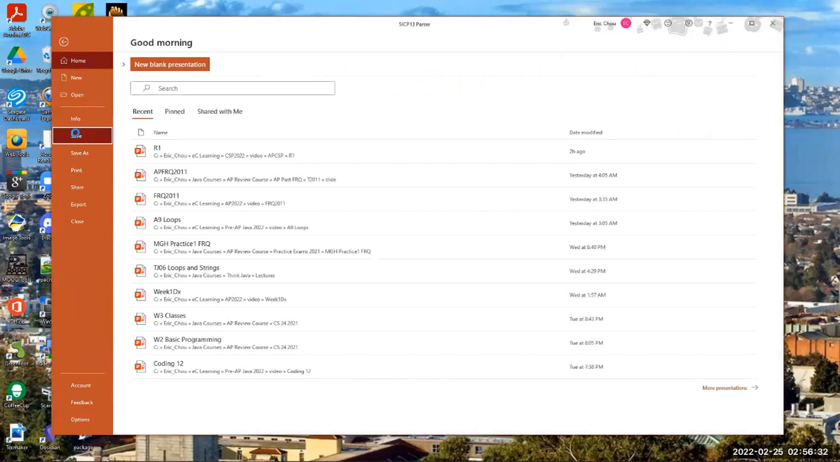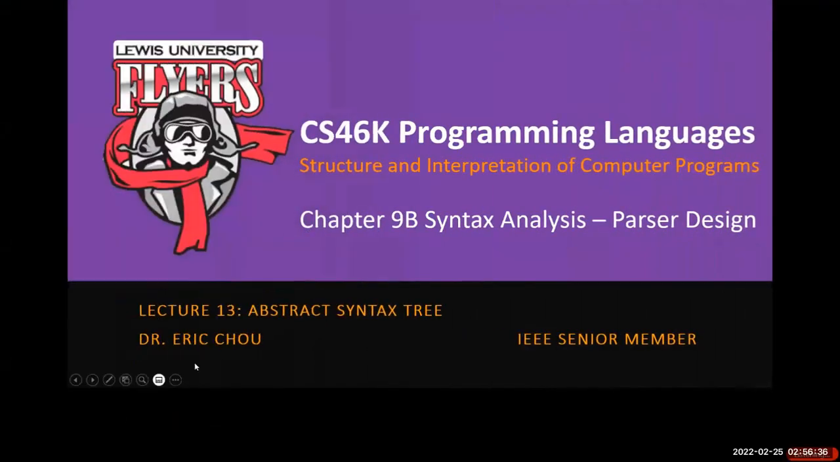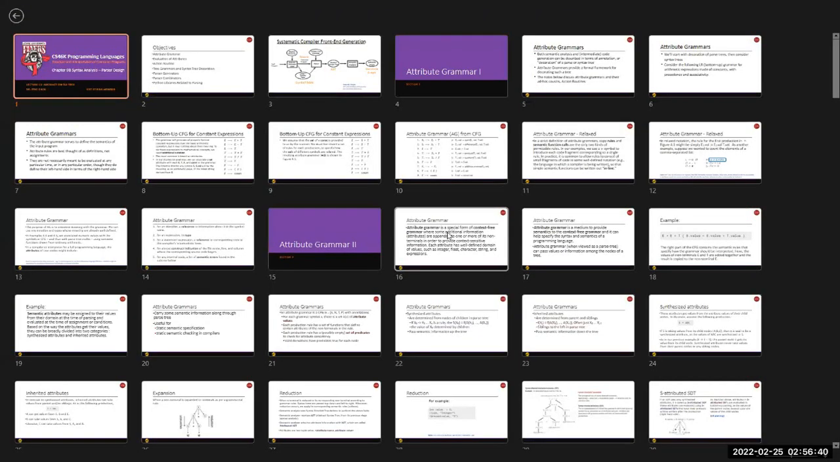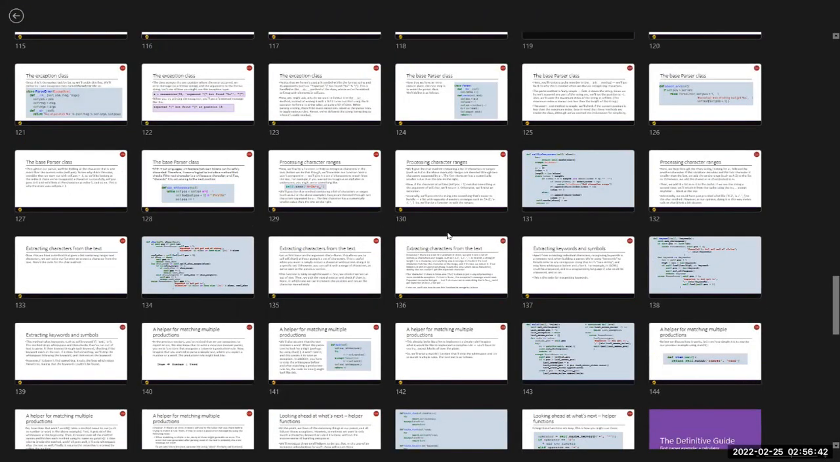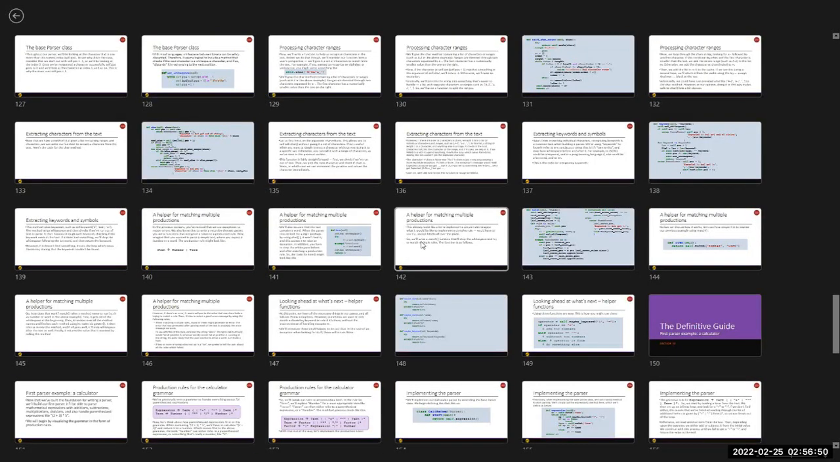So this one, let me save it. So we are on the basic parsing class, and we actually finish this one.